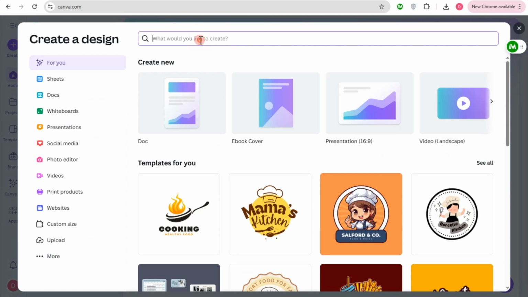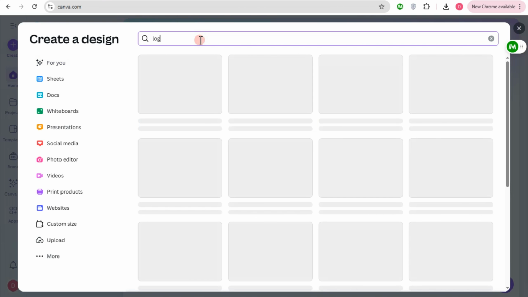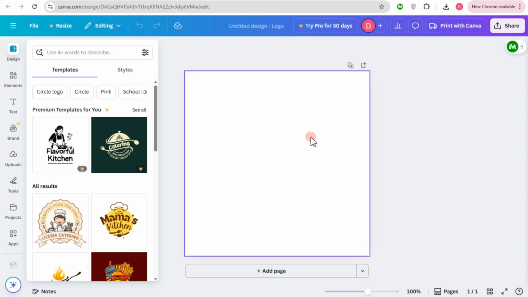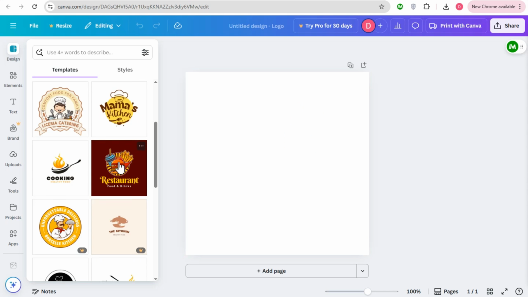Tap on create a new design here, and then on the search bar, type in logo. Then you can see different templates, for example, a logo for a specific platform. Let's just say no platform, just tap on the logo right here. You can post it or upload it anywhere you wish. Now, this is the size of the logo, and here's the blank page.